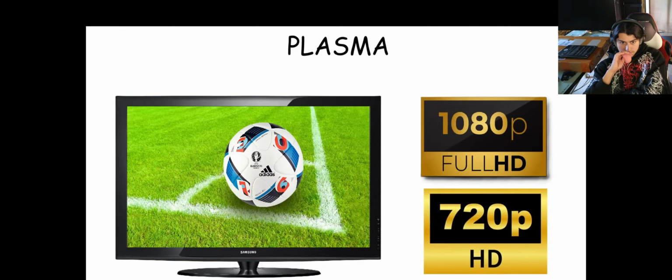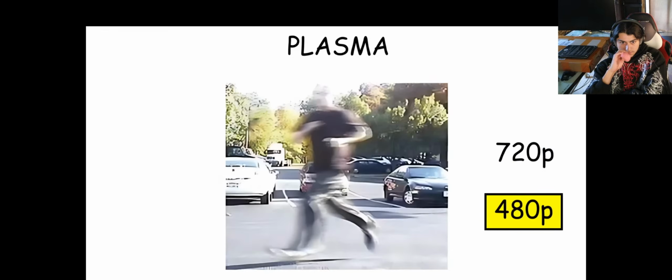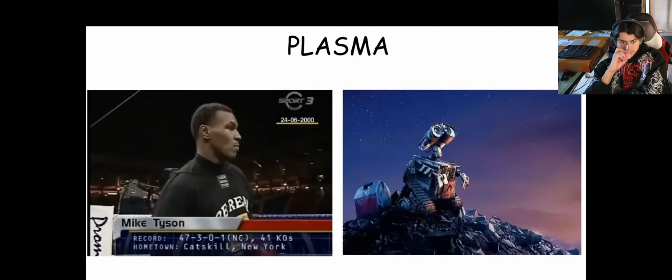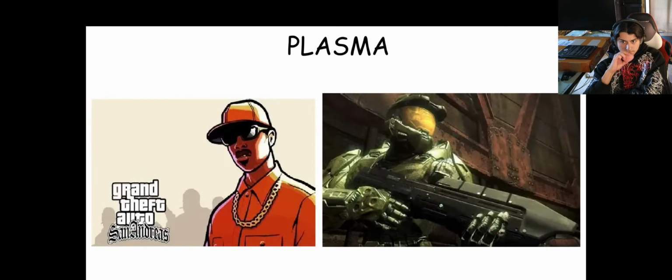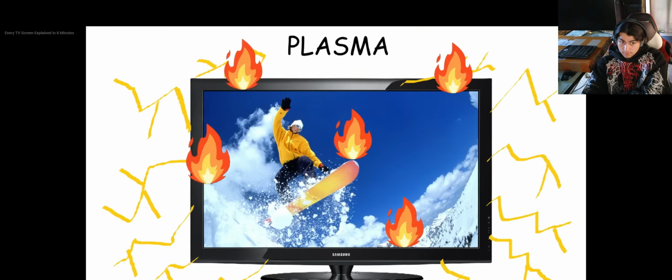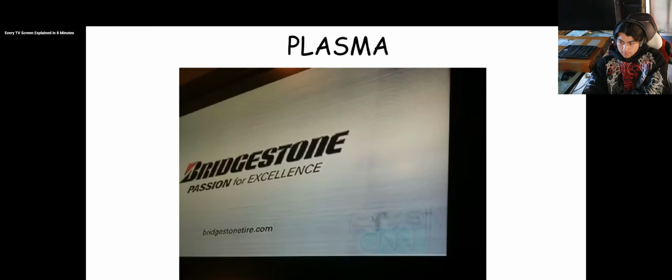And in terms of resolution, most plasma TVs already supported HD and full HD with progressive scanning. Because of this, motion looked clearer and the image felt much smoother overall. These improvements made plasma TVs especially popular for watching movies, sports, and playing console games at the time. However, plasma TV consumed a lot of power, which caused them to produce more heat. Over time, this heat made plasma screens more prone to burn-in and image retention, where a visible mark can appear if the same image stays on the screen for too long.